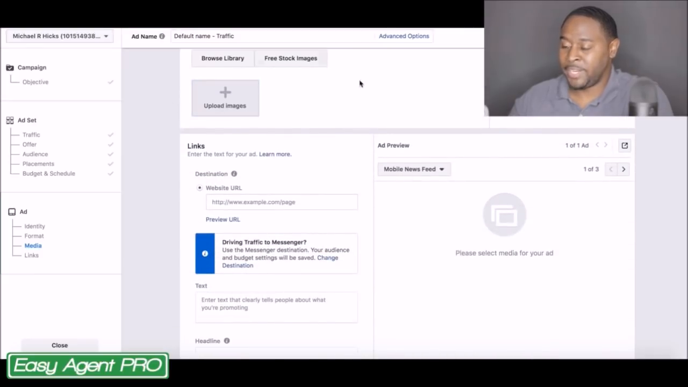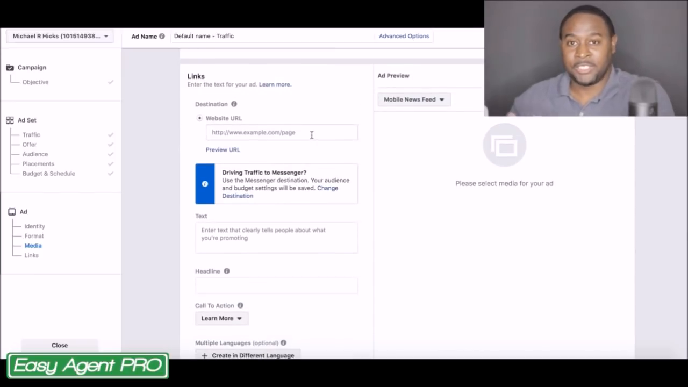I would upload an image right here of the house that I was going to be sending the open house to. However, since this is just a test, I'm not going to be doing that, but you can just upload any image of the house, preferably one that is going to be very attractive to your end buyer.